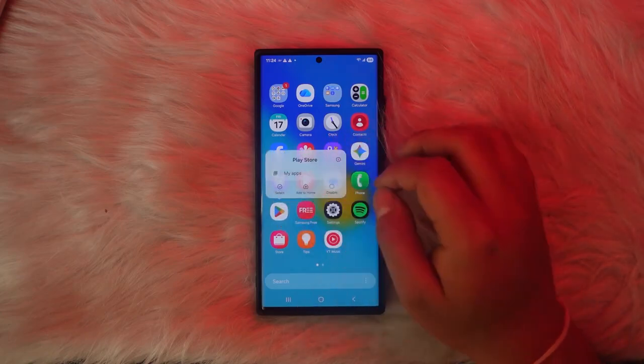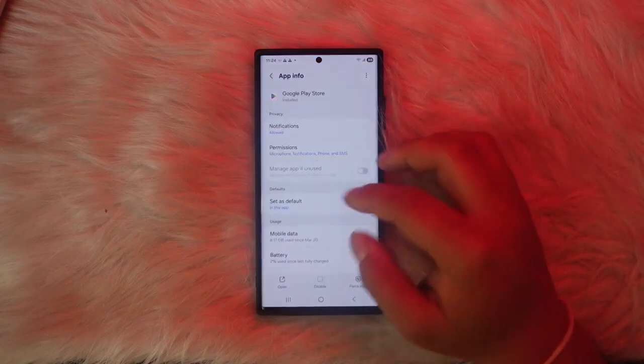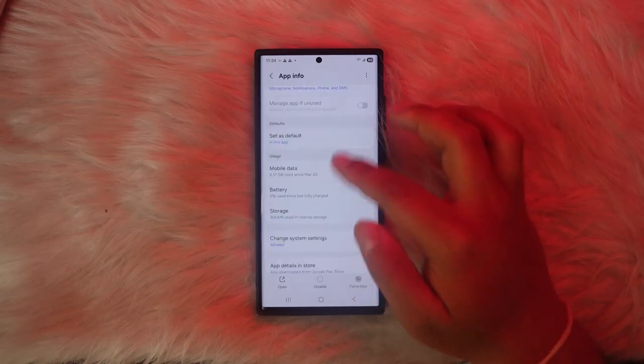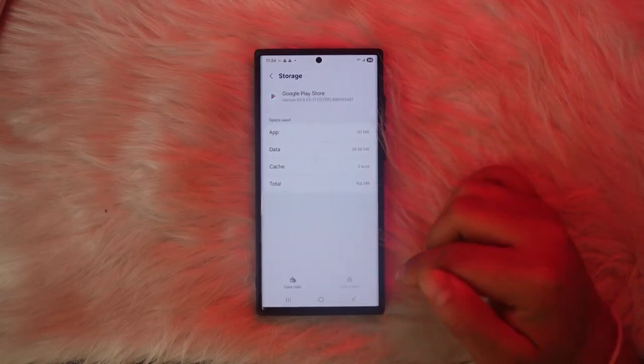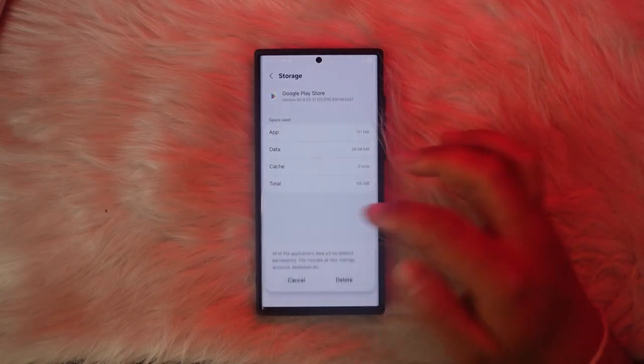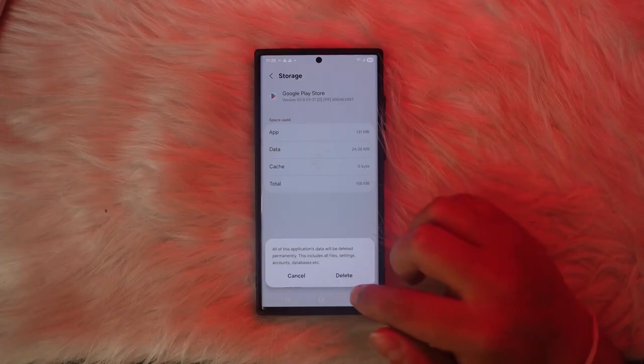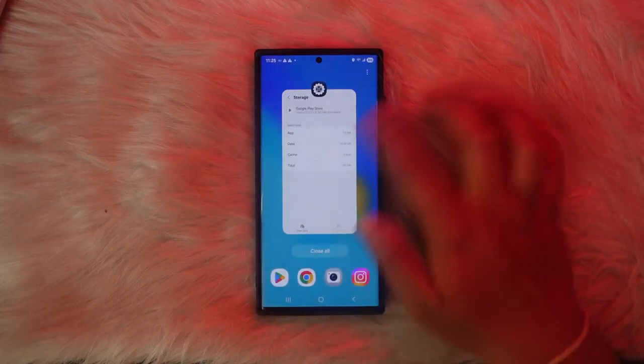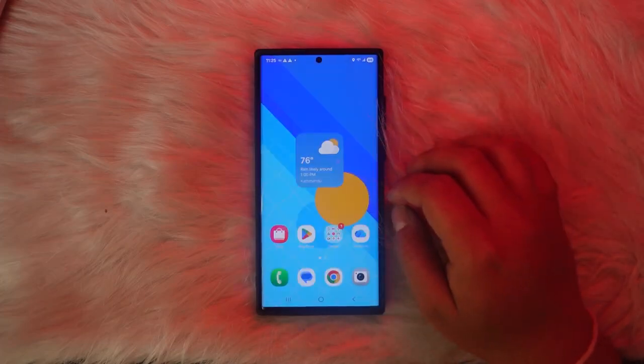So just tap and hold the app, head over to this eye icon. Once you're inside, head over to storage and then tap on the clear cache option. Along with that, also make sure to tap on clear data. Once you complete this step, try to see if you can now update the application.